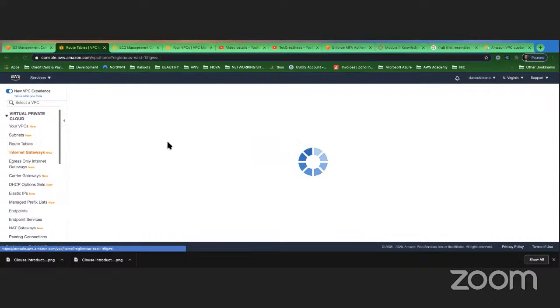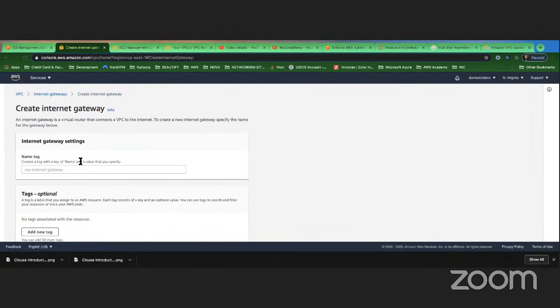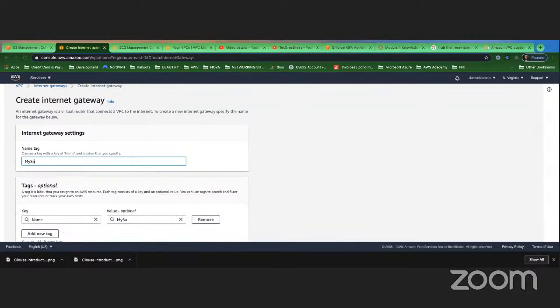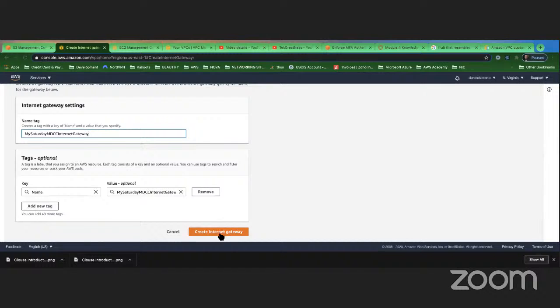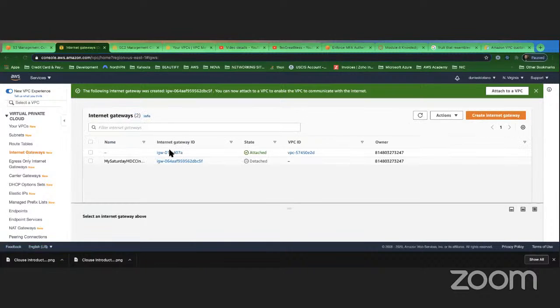So I have an internet gateway that is provided for me to my default VPC. I'm going to create a new internet gateway. I'll name it my Saturday MDC internet gateway. This is the one that would allow the public subnet to communicate with the internet. So I'm going to create the internet gateway. Now I have two internet gateways, the default one and my new one.